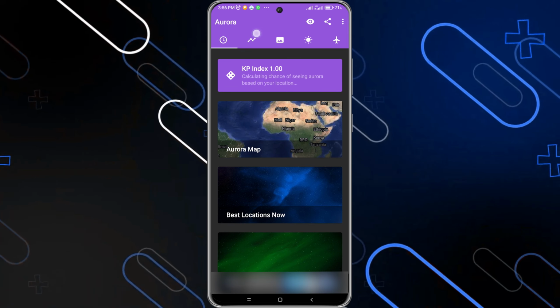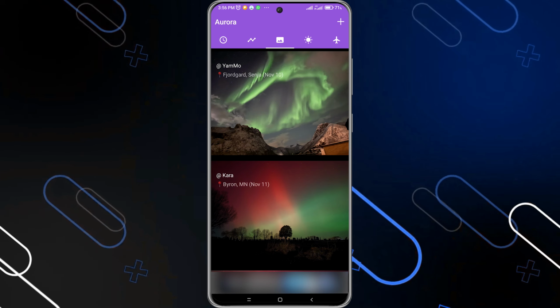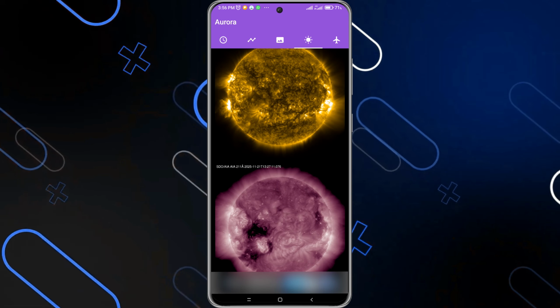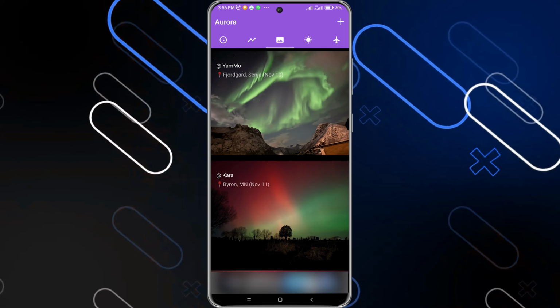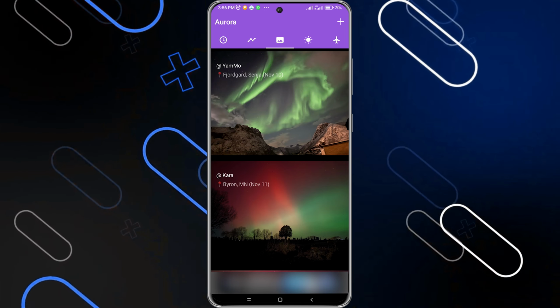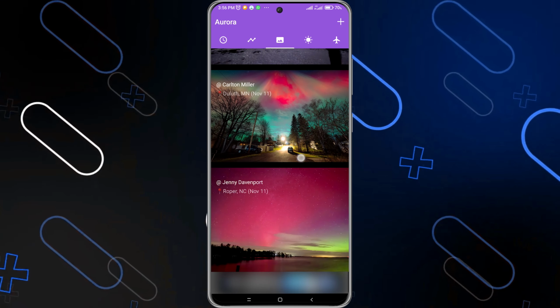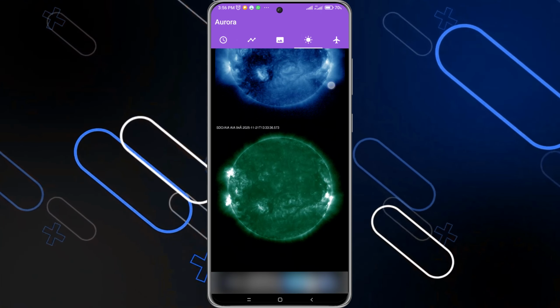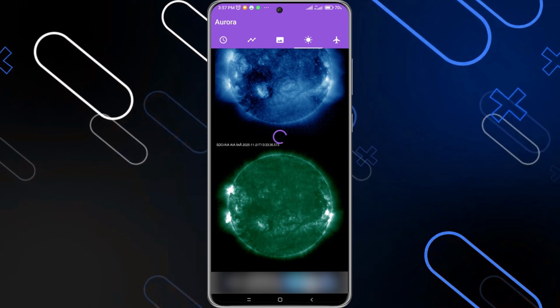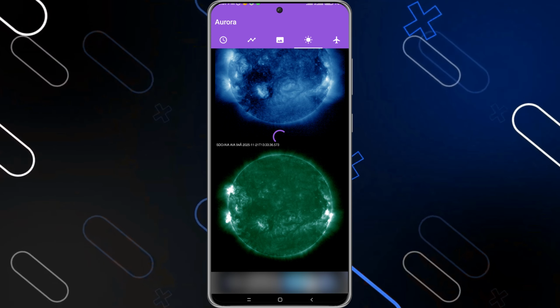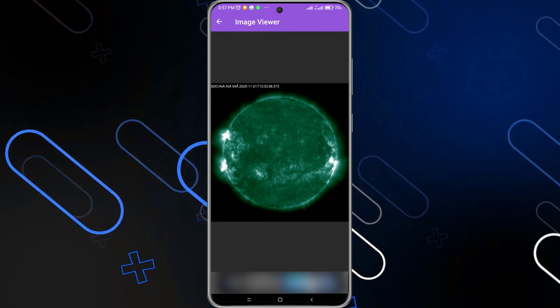So I think I have covered all the important things in the Aurora application. Its main function is to notify you once you are prone or very near to see one of these auroras right here. And here it will show you the photos of some suns or some stars. I'm gonna click on close, and here we go.